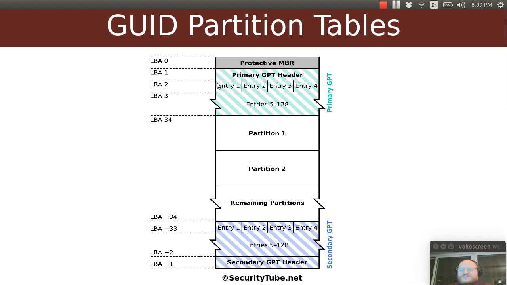The next block will have your primary GPT header, and then you will have your various entries. So if you have a 512 byte sector, you will have 4 entries per sector because each entry is 128 bytes. So this is repeated until we get to LBA 34. And that is where the actual partitions start. Now, another interesting thing is notice that we have a secondary GPT header in the very last block, and then we have a repeat of our partition table entries. So this gives us a nice backup.